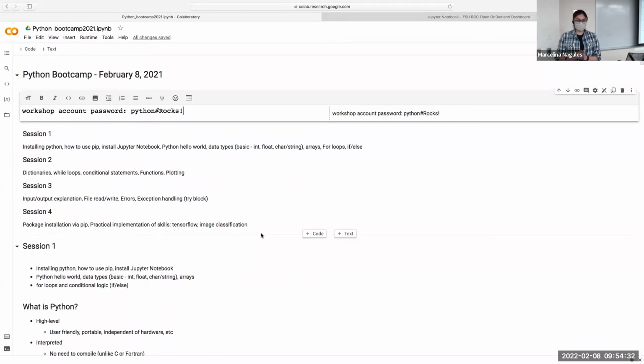So to get started, I just wanted to do an overview of all the different sessions that we'll be covering today. I'll give you example code for how to install Python on your own account, which we won't be doing today. This is just in case you'd like to do this offline or outside of this boot camp. Here's some code. There's also a lot of documentation online, and we'll point you in the right direction.